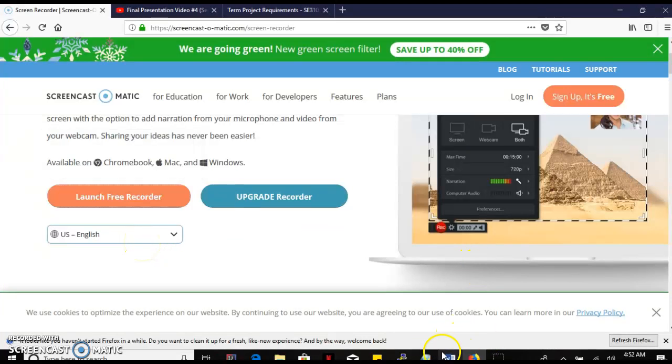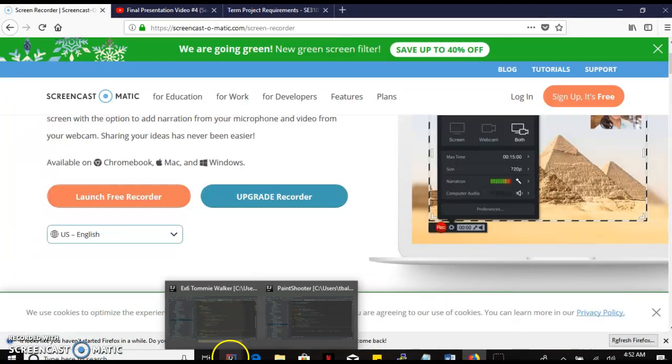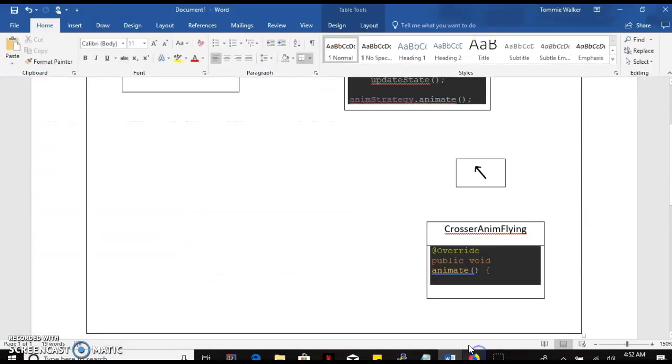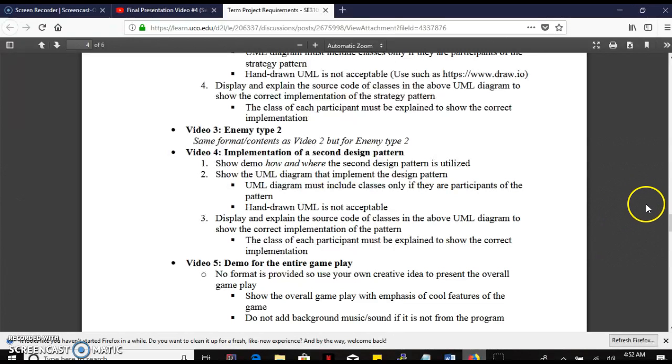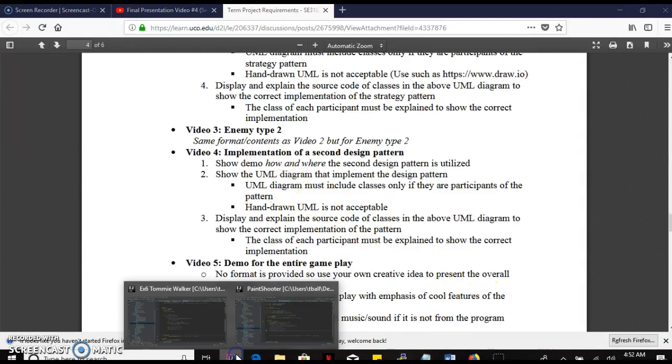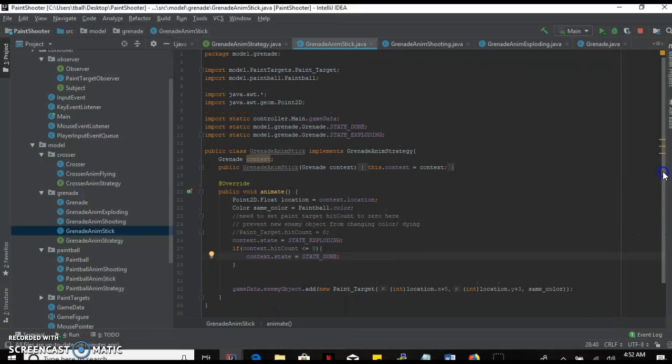So my program actually doesn't have a second design pattern implemented. The way that my program works, I couldn't find a use for or a way to put in a second design pattern with the way that the program works.